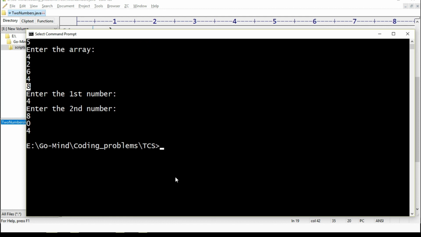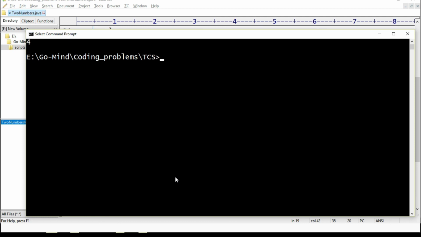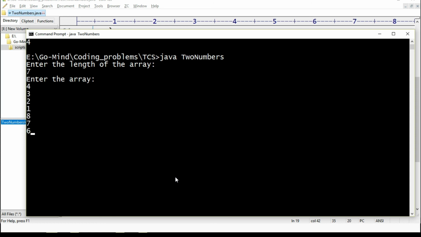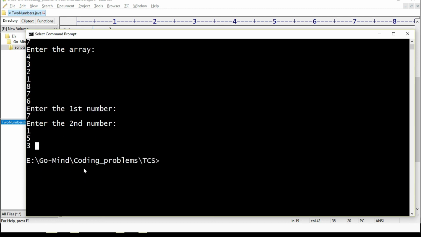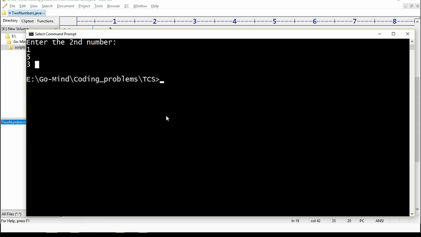Okay, so let's check for one more test case. Let's say the array length is 7. The first number is 7 and the second number is 1. So the index of 7 is 5 and the index of 1 is 3. Okay. You can check for more test cases.